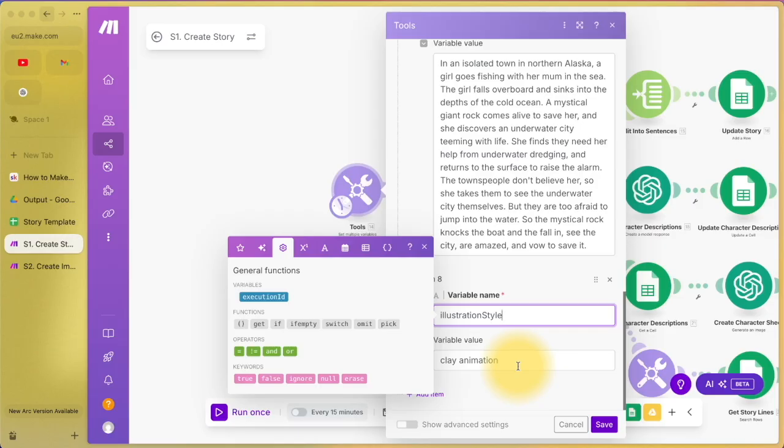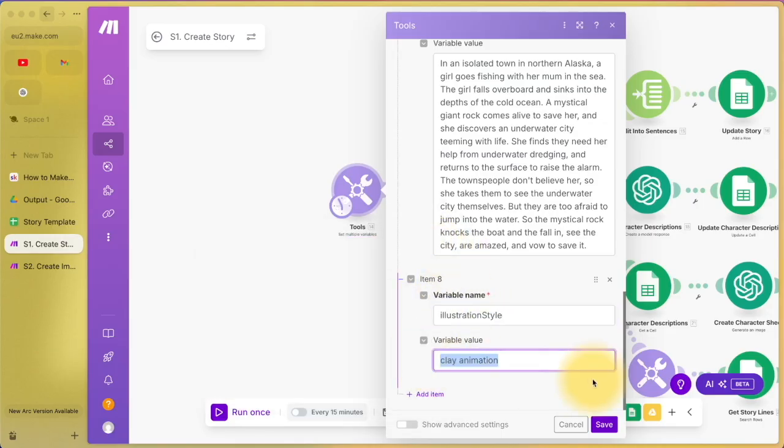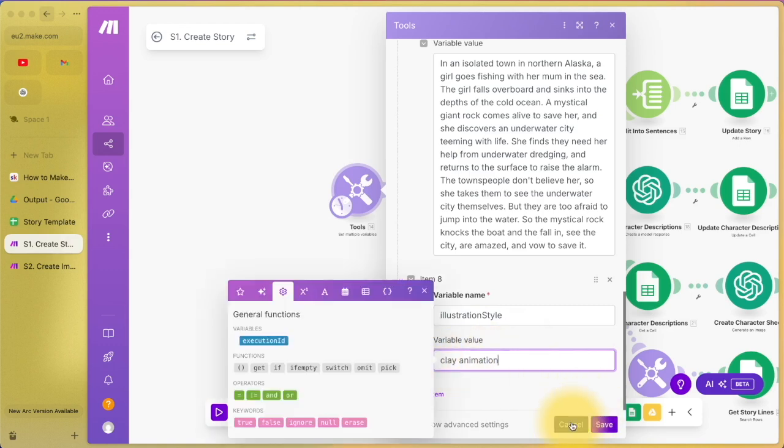Just note that if you start naming illustrators, for example, Quentin Blake, you may run into problems where OpenAI won't allow you to do that prompt because of copyright concerns. So instead, one way you can do it on ChatGPT is to ask it, how would it describe the illustration style of X person? And then you can use that result in here as the variable value. So that could be as long as you want, but I've kept it simple there, clay animation.